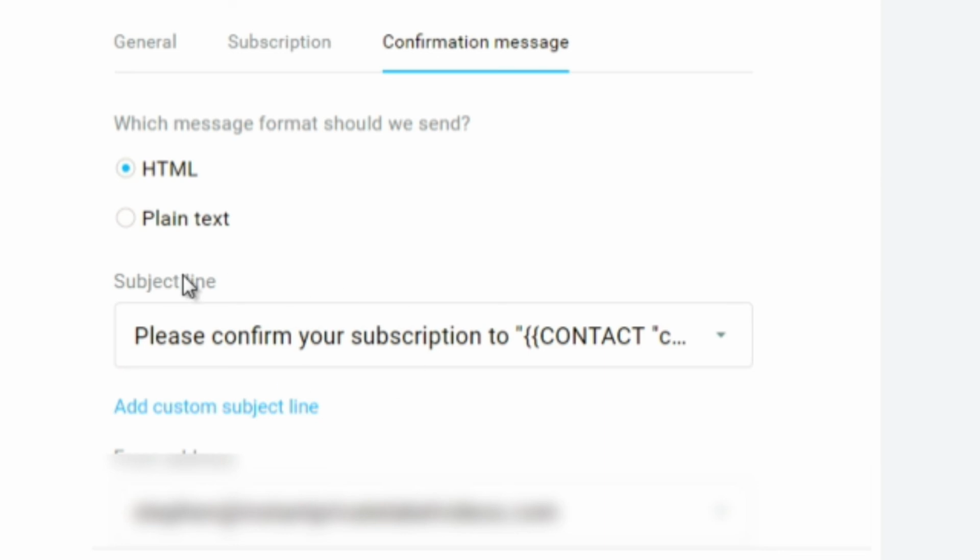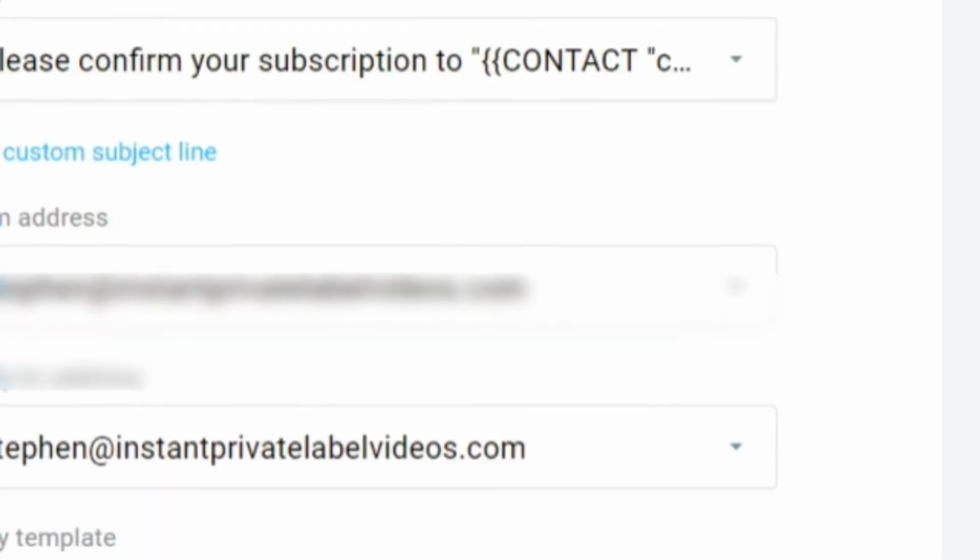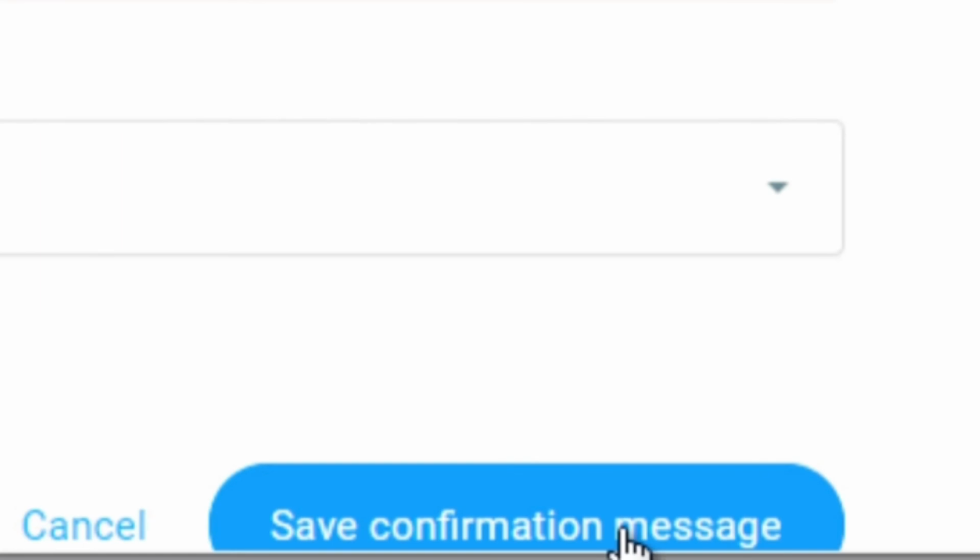And of course, you can change the confirmation message, which is the message they'll receive saying, okay, we received a notification that you signed up on this list. Are you serious about this? Or was that actually you? You can change the subject line to something that's related to what they signed up for. Then the from address is, of course, your email. And if they want to reply, you can send them to the same address or a different address. And when you're done, you can click Save Confirmation Message.